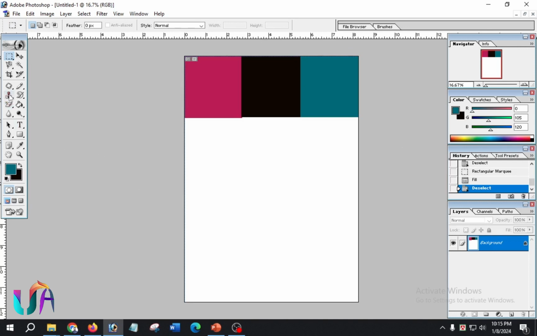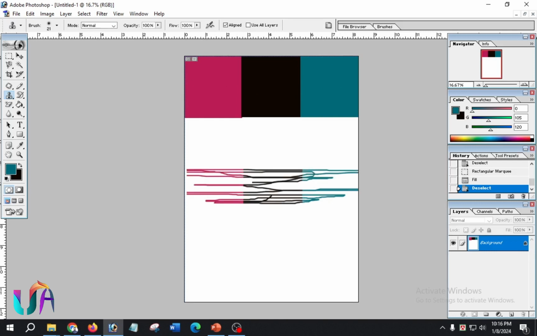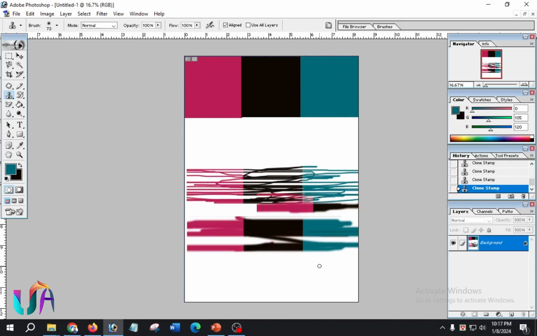Now we are going to learn the clone stamp tool. So let's see what the clone stamp tool does. Hold the Alt button on your keyboard and press the left button on your mouse. Okay, and you can draw here. So you see, notice that the 3 colors are here. Okay, so I think you got it. That is what this tool does, and now we are going to the next tool.